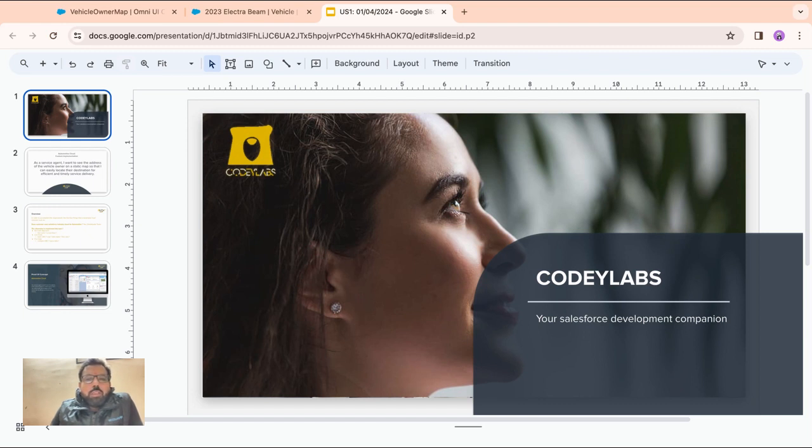I am Rahul Jain, and I've been in the Salesforce ecosystem for the last 15 years. I've seen the Salesforce platform evolve from S-Controls to Visualforce pages to Lightning components to LWC Lightning components, and recently to the OmniStudio tools.